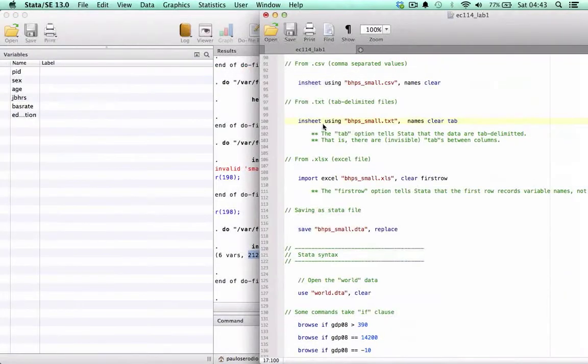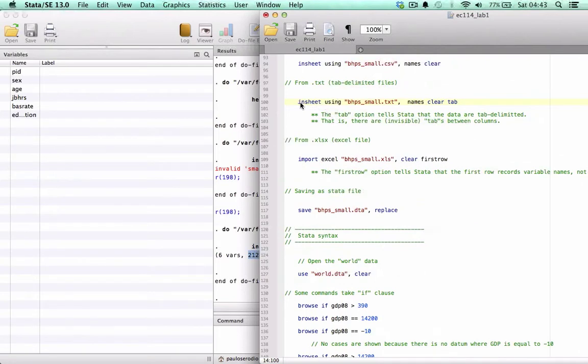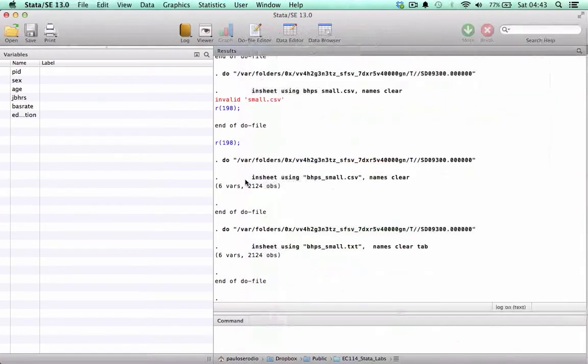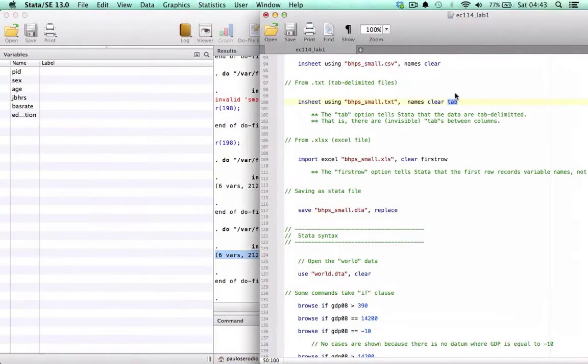So we'll go back into Stata, and now we can bring the tab delimited file with the insheet command. Here we're simply telling Stata that the separation character is a tab, and it works. Again, we have imported the same variables and we have the same number of observations as we had before.